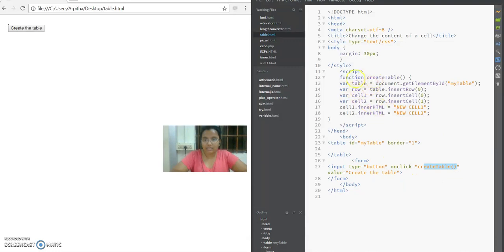So when createTable is called, I have a few variables which have to be declared, that is table, a row and how many cells a row has. So I have made a table with document.getElementById. That is my table. So inside this, what is happening? There's a row and I'm inserting table.insertRow(0). And then I have two cells, which say insertCell and insertCell.